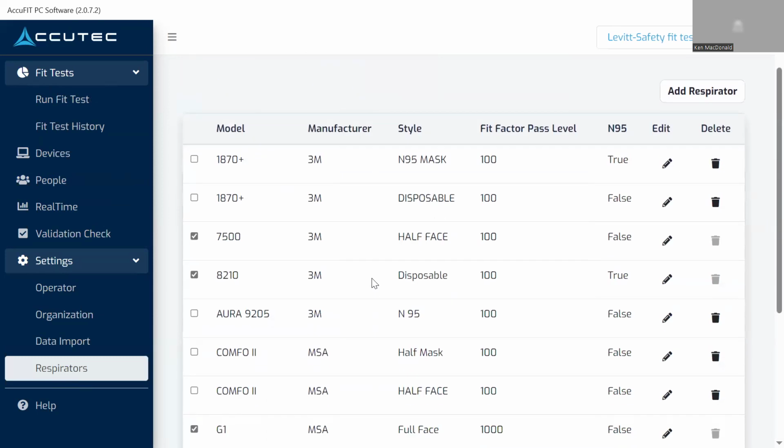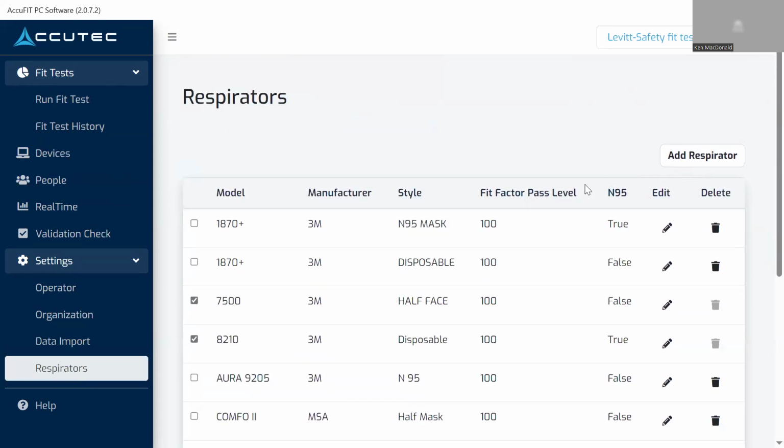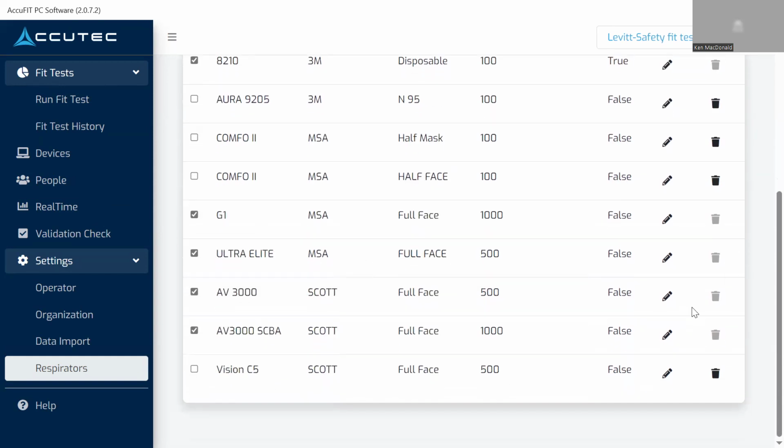And here's where you can actually add respirators and initialize them or deactivate them, edit them, delete them, all from this screen. So that's just a quick overview of the new software.